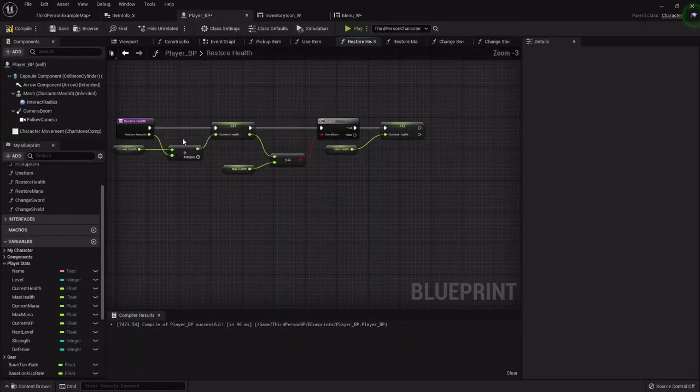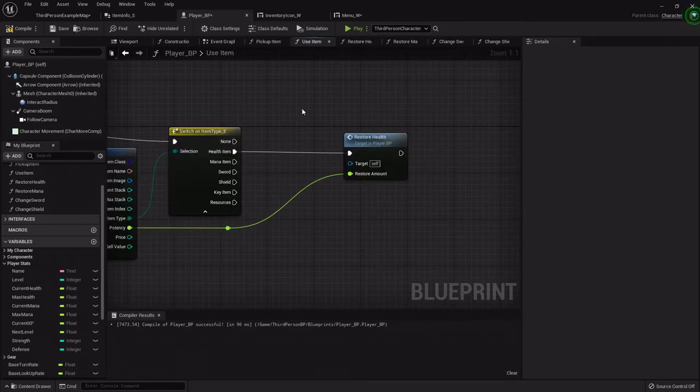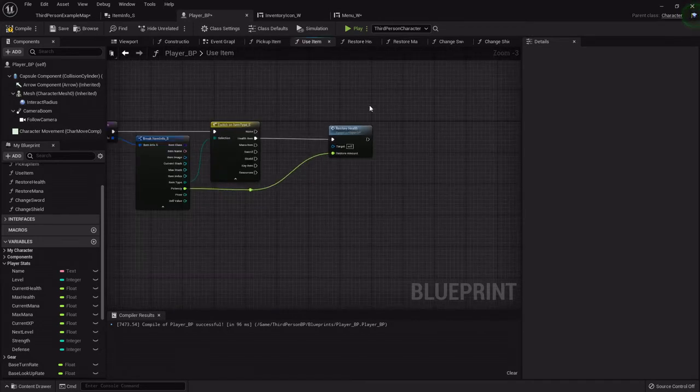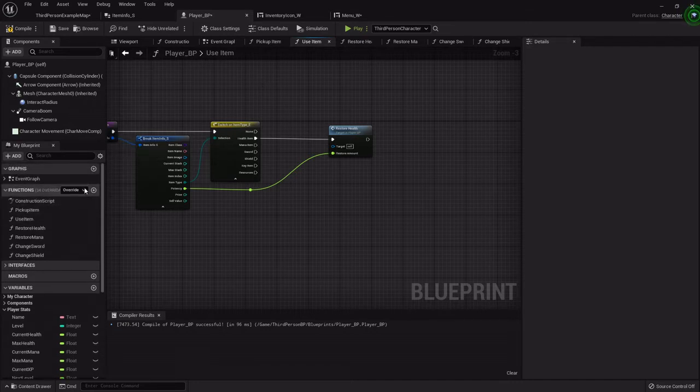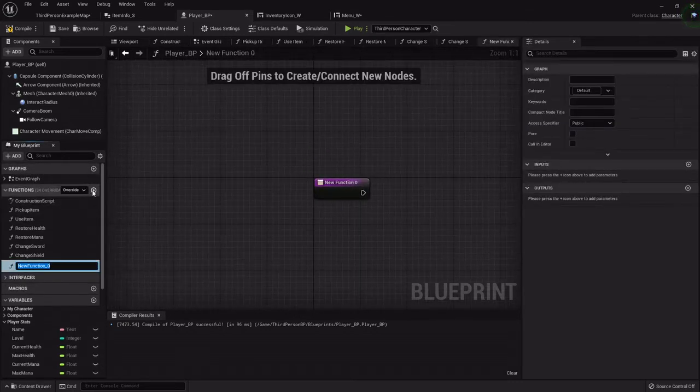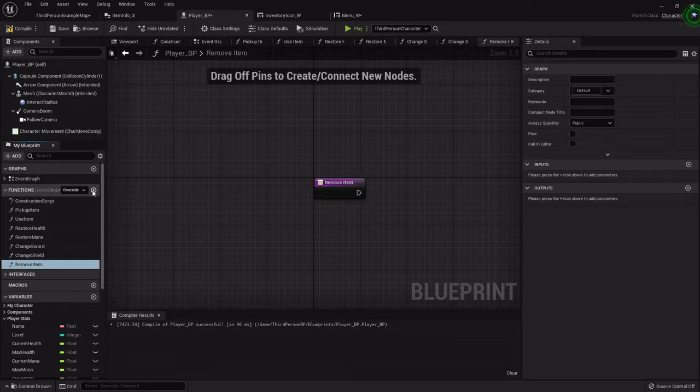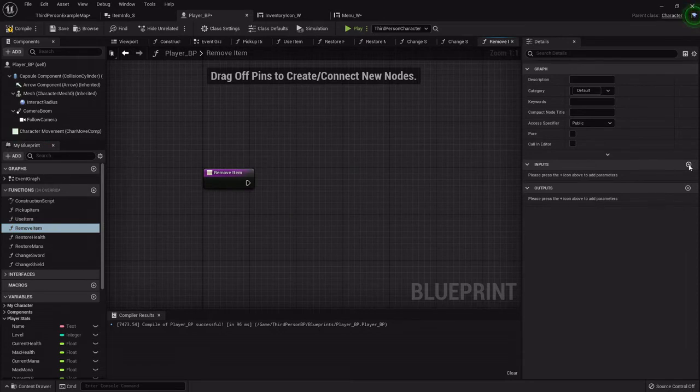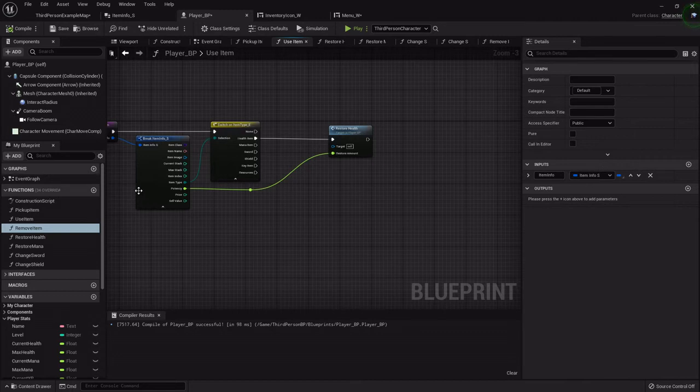Alright, so now, once we've used an item in our inventory, we want to remove it from our inventory. So I'm going to add one more function called remove item. And I'm going to drag this up to right underneath the use item function. This will also take an input of the item info. That will be that item info struct. Compile that real quick so that we can go back to our use item function and call that.